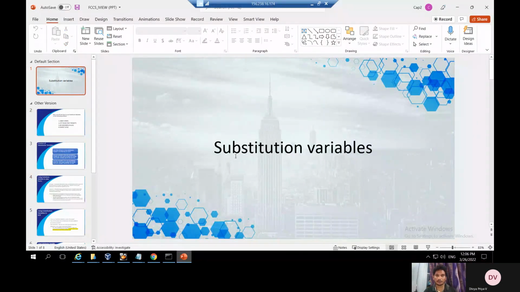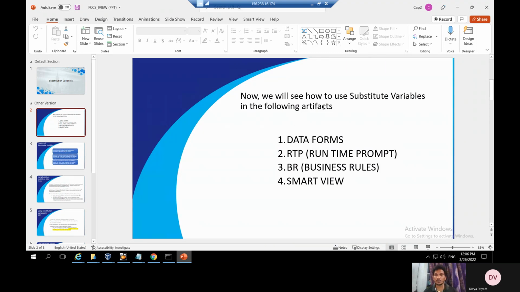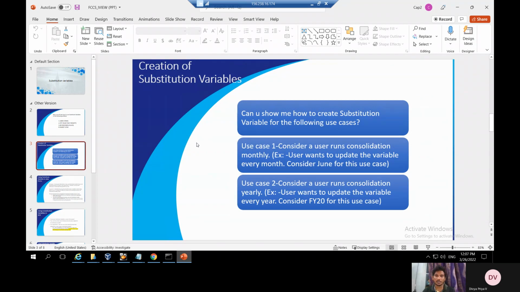This is my PPT. My topic is substitution variables. A substitution variable is nothing but a global placeholder. Coming to the next slide, you will see how to create the substitution variables in the following artifacts: data forms, runtime prompts (RTP), runtime forms, and business rules. Coming to the next slide, the creation of substitution variables.